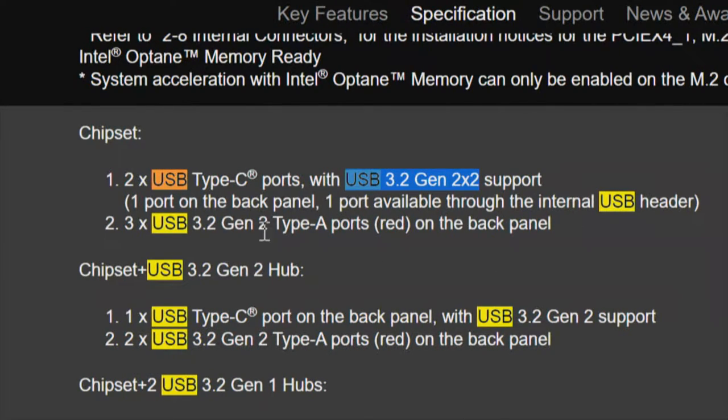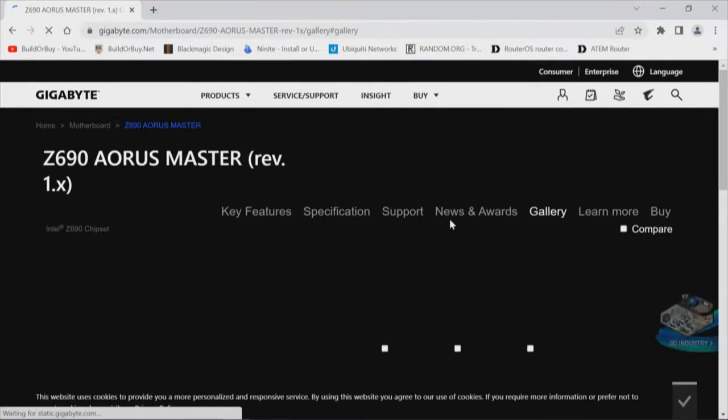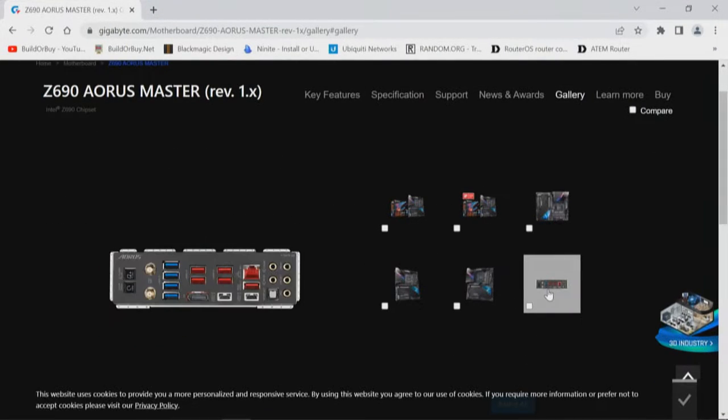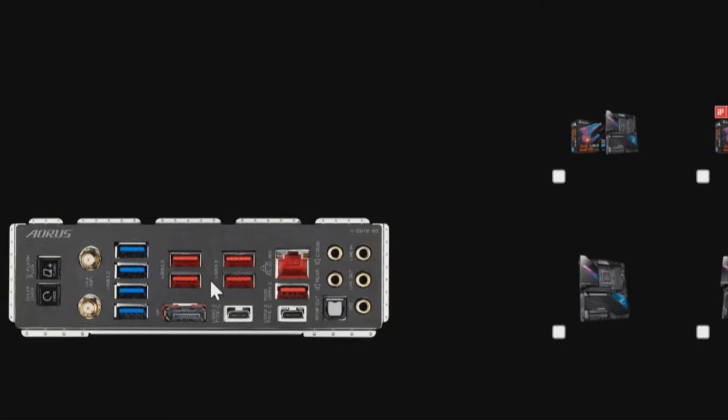Two USB 3.2 Generation 2 Type-A ports, red on the back. Those would be, let's take a look. Let's go to gallery and see the I/O panel. That's not a real clear picture, but they won't let us zoom in real tight. Okay, so to reiterate, you've got one USB-C port and number two USB-C port. A lot of times they'll be labeled as 10 gigabit or 20 gigabit, but the red ports they're talking about, those are USB 3 ports. But we're concerned about those two ports.